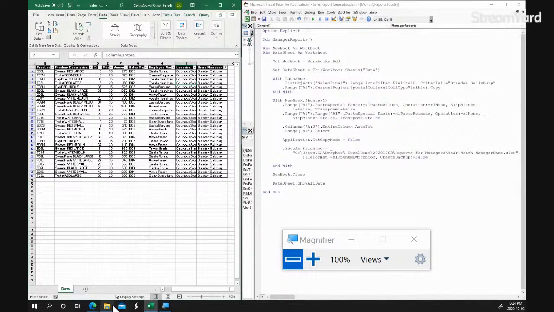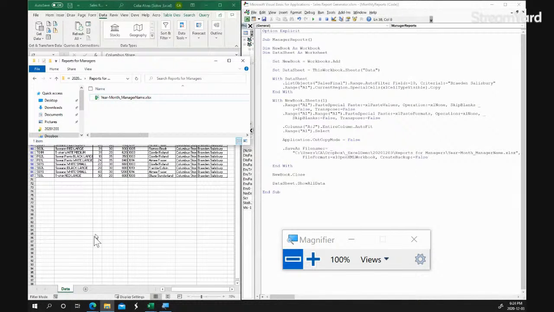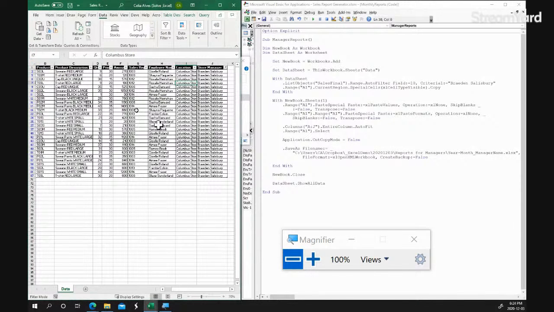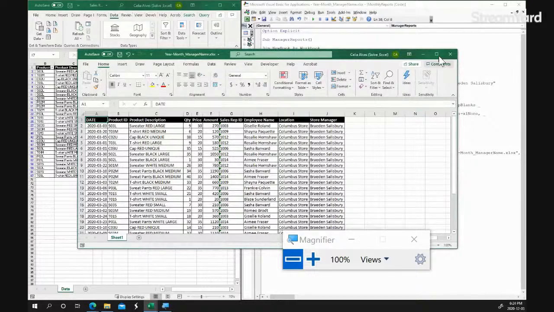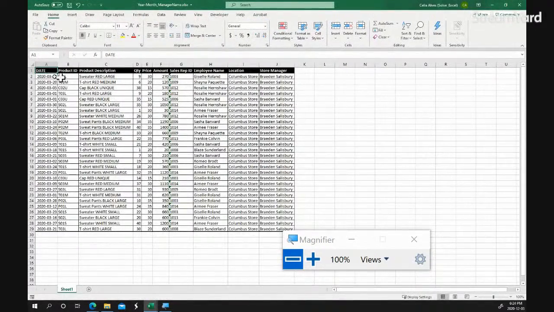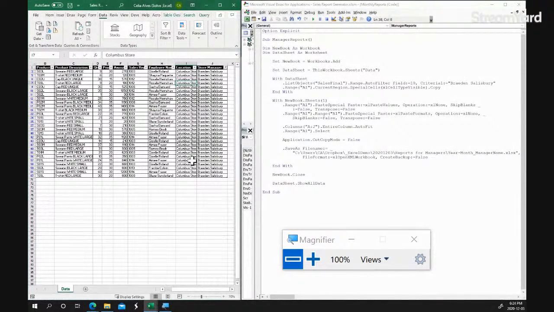What we need to do now is just to make sure that it copied the correct values. So let's open here. And now we do have a file with just the 28 rows that we had for Braden Salisbury. So it seems to be working well now, correctly. Okay. So now we have some work to do.